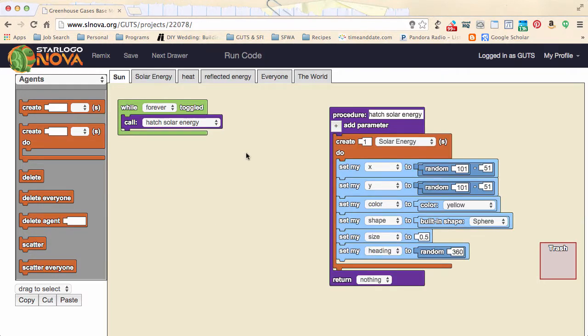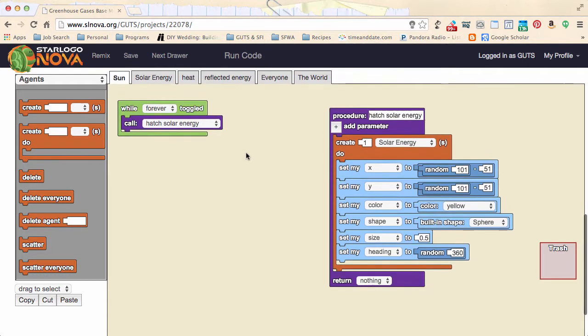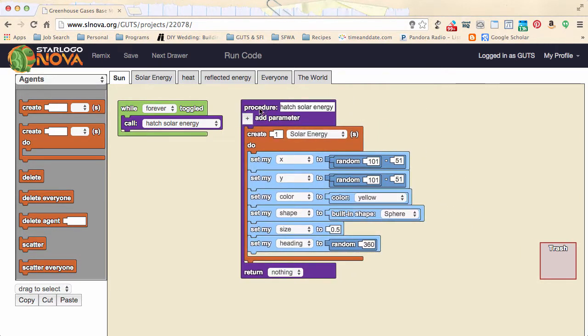Let's go on and start decoding the sun. In the setup, we created a large yellow sun that was floating above the surface. In the sun's page, we see two different things happening. There is a procedure called hatch solar energy that is being called while forever is toggled. When forever is toggled, the procedure hatch solar energy is called. And now let's decode that procedure hatch solar energy.